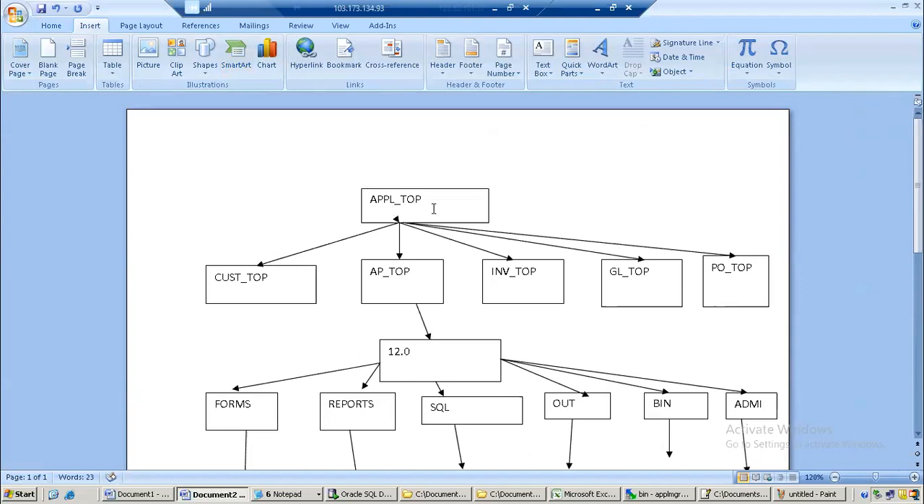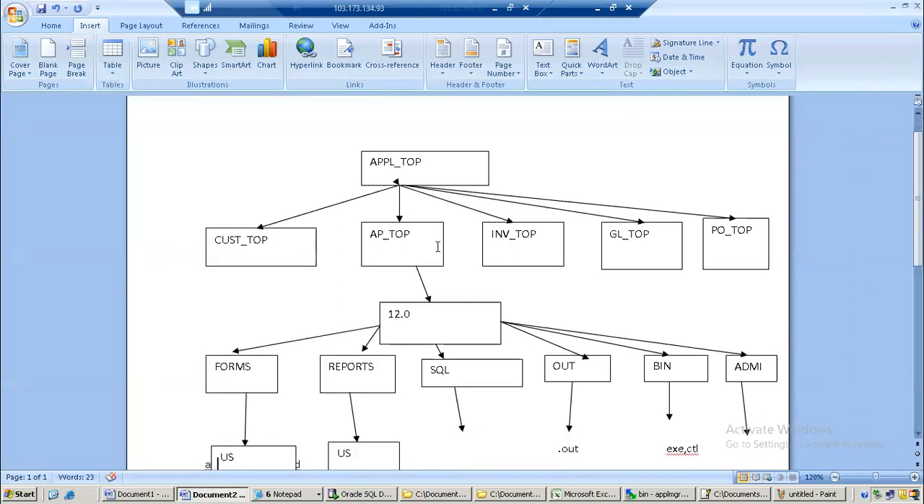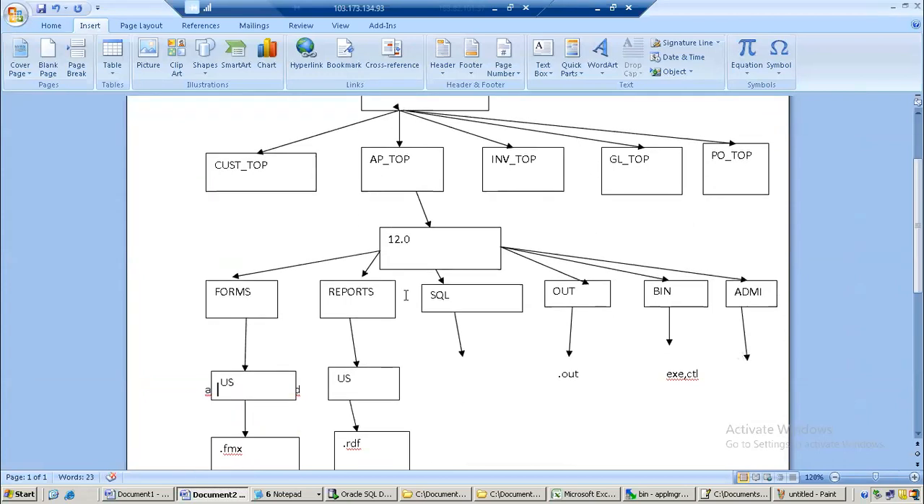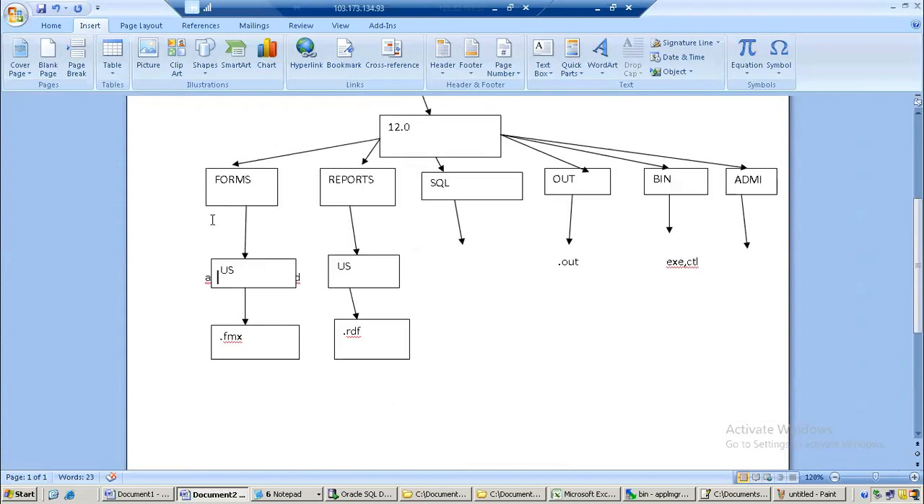First we will have application top, that is the top directory. Under the application top we will have a module specific top. Under the module specific top we will have a version. Under the version we will have object specific top, that is forms, reports, SQL, out, bin and admin. Only for the forms and reports we will have a language specific top, that is US.